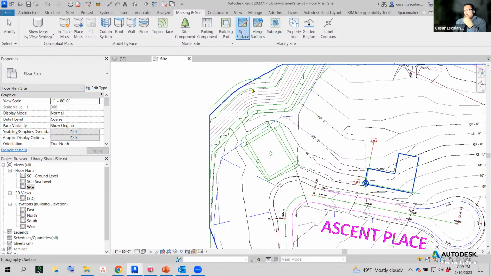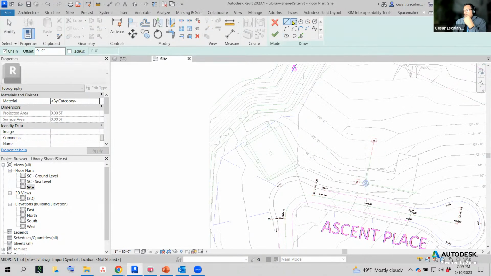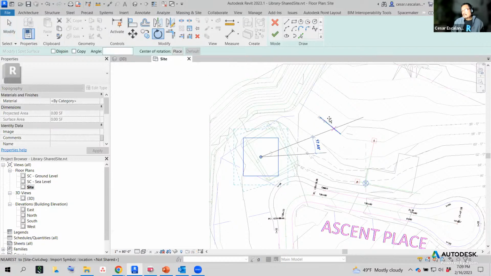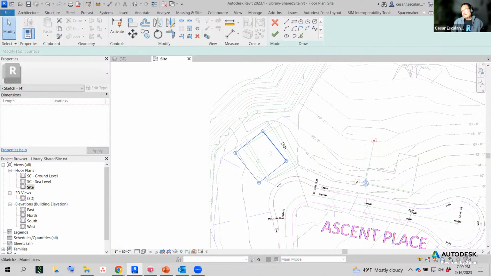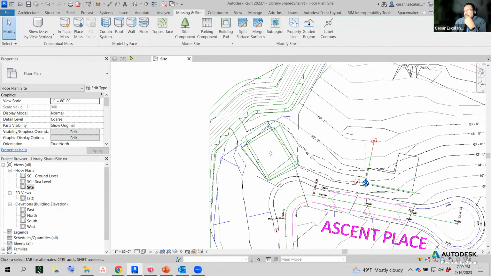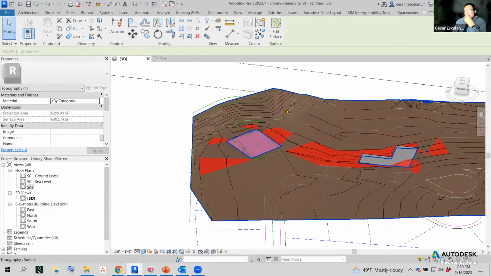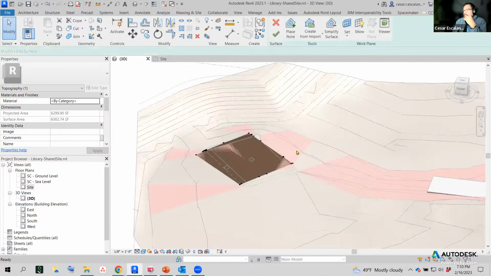You enable split surface, then select the surface. You can do a rectangle. I'm just going to do it like this. I suppose I can rotate it. And I'm just eyeballing it. So assuming that is a new piece of surface, that is now an independent topo surface, and you can individually edit it.